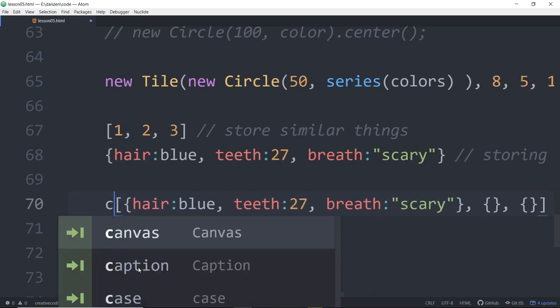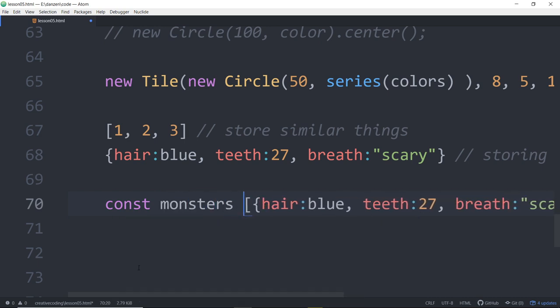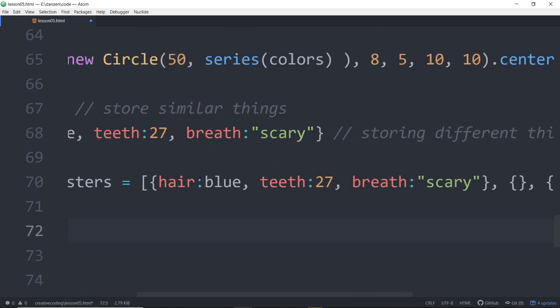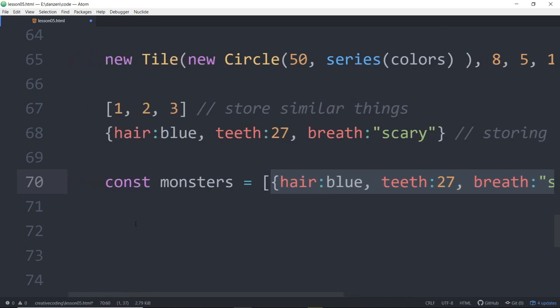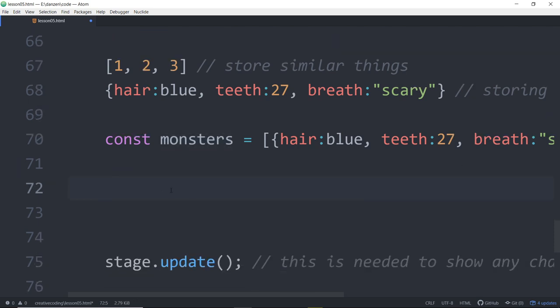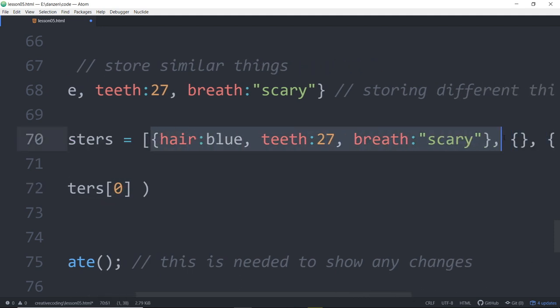Okay, and let's call this const monsters is equal to. Now, how would we access something inside here? Well, this whole monster is the first element, the zero index. So to access something, we put the name of the array first, and we'll zog it. So this is monsters. And then we use the array access operator to get the first thing, which is at zero. The result of that is this object right here.